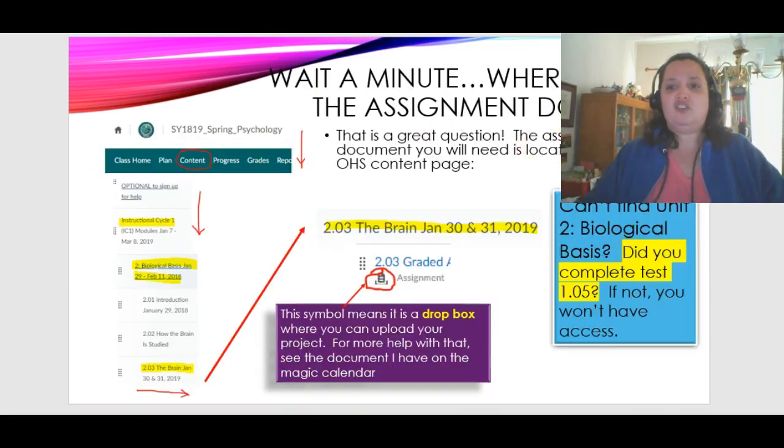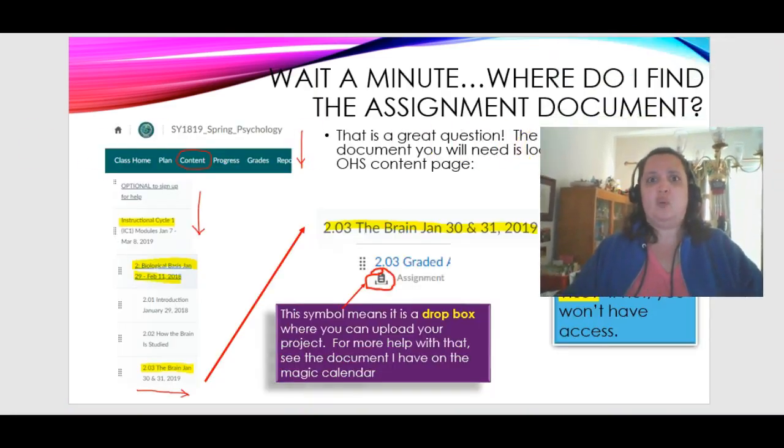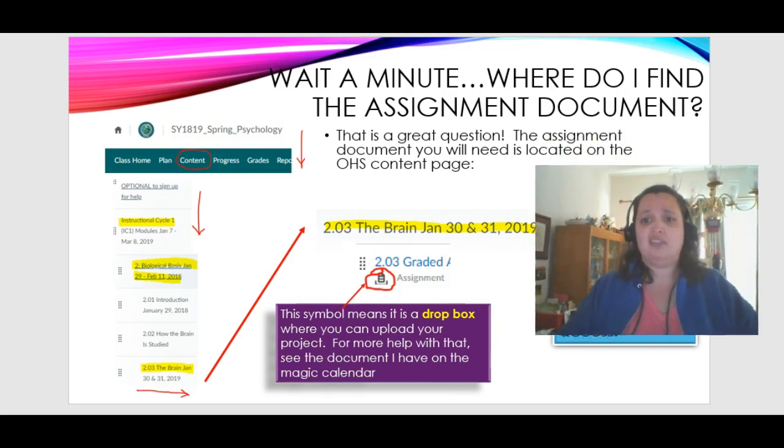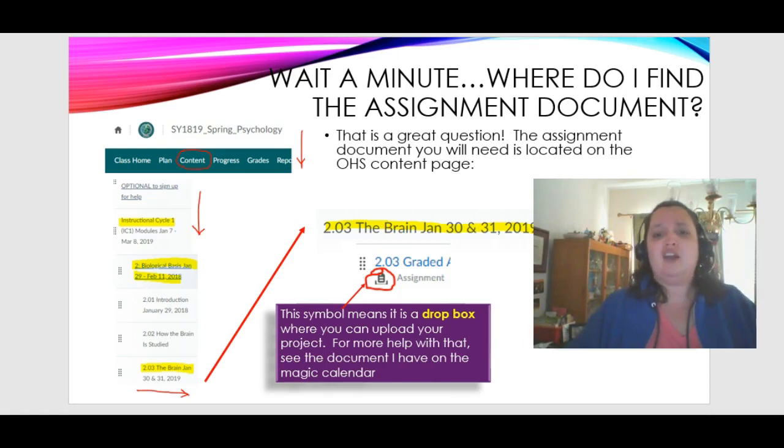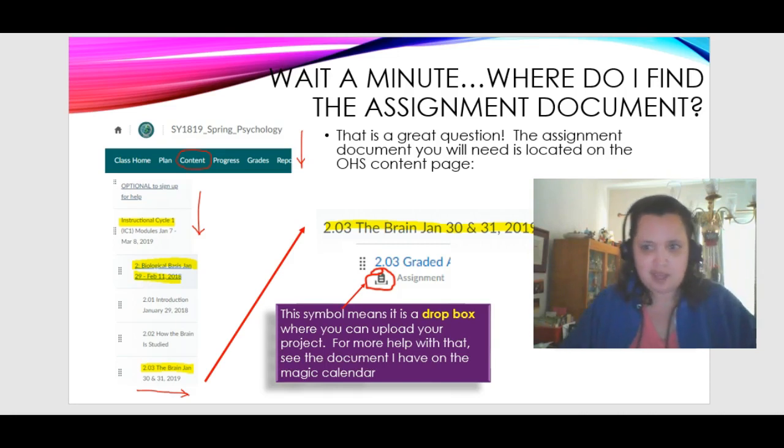So, the first question you might be asking yourself is, where do I even find the assignment document? Ms. Surratt, I don't read minds, and guess what? I don't either. I don't blame you. So the assignment document you're going to need is located on the OHS content page. As you know, we have no USA Test Prep. We only have the content page, which is good because now you don't have to look for anything else. So the first thing you're going to do is go to the content page.